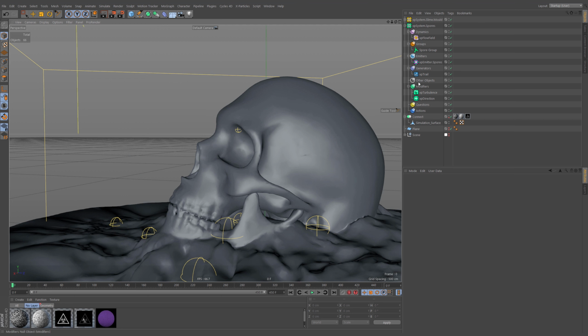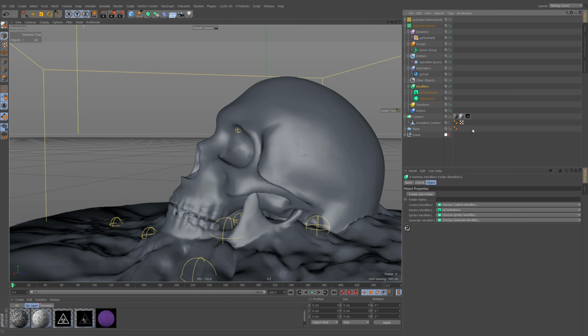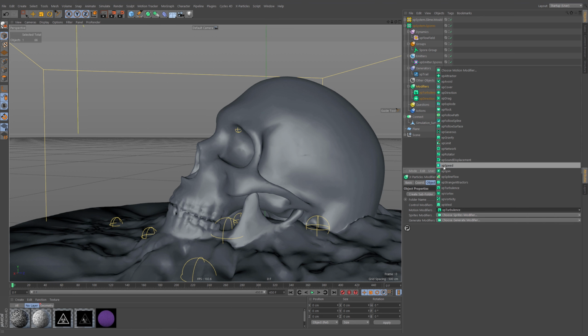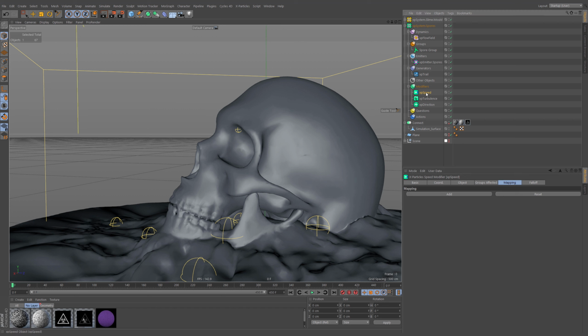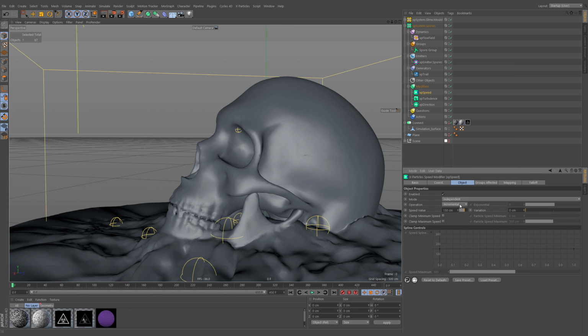And what we'll do is we'll add an XP speed modifier. So go to our modifiers folder, and it's a motion modifier. So it's XP speed. And then I'll leave it there, and then we'll go to the object tab. And I'm going to change it from incremental, which would just increase the speed or decrease the speed per calculation, whereas this I'm going to use acceleration, because I'm going to actually decelerate the particles. So we're going to need quite a strong deceleration.